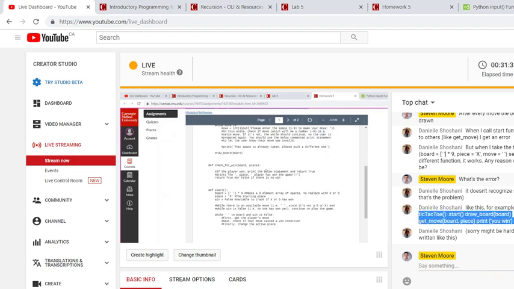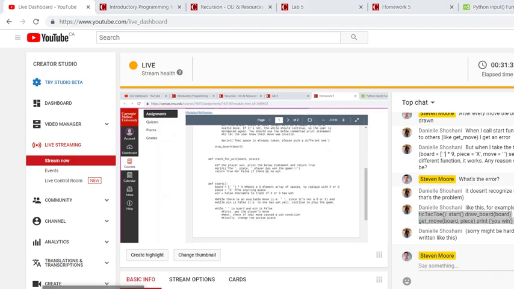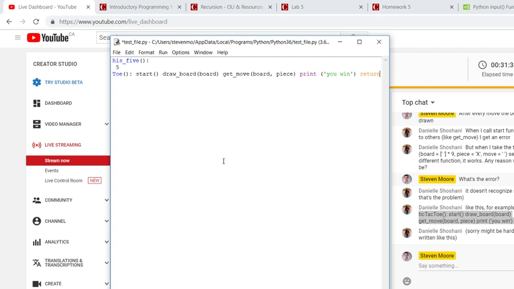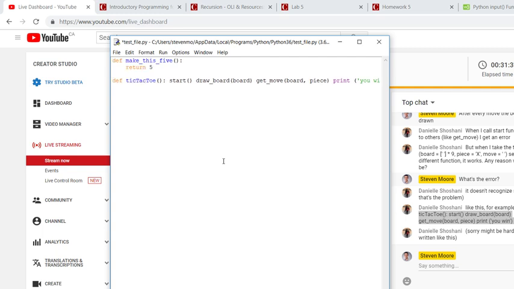Yeah, it's a little hard. I think I get it. Let me grab this. So we're talking about, you don't need a tic-tac-toe. You should be able to just do start and put the other logic in. So you have code like this, right? And it doesn't recognize start.